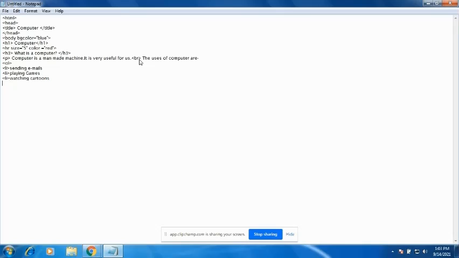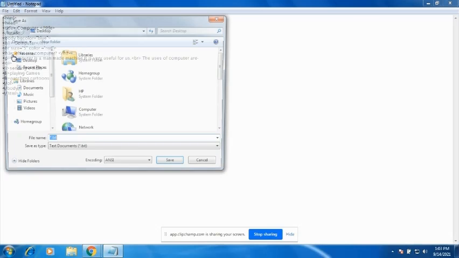Close the OL tag. After closing the OL tag, close the body tag and the HTML tag as well. Then, save the file with the HTML extension, and the file will look like this.